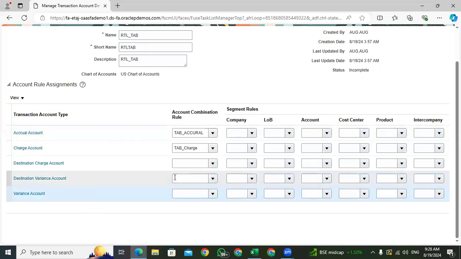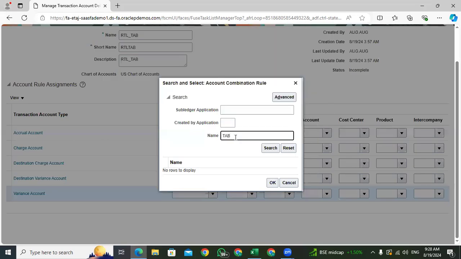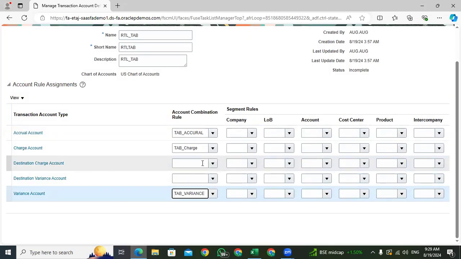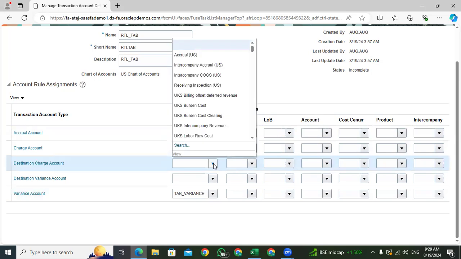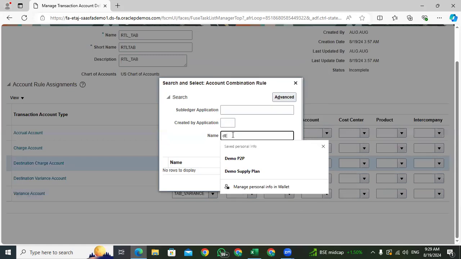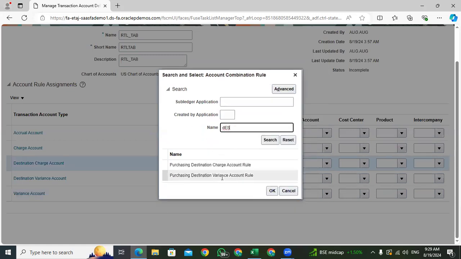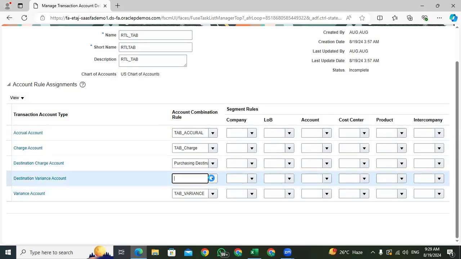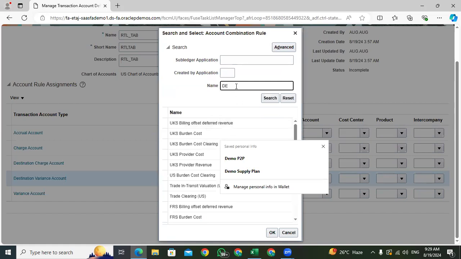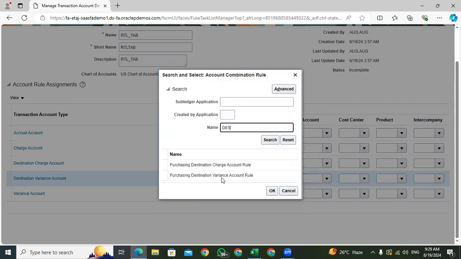Let's go to here and associate. What is my tab? Variance account. And with this destination charge account, we are following with seeded one only. What is the destination variance account? We are following with destination charge account. This is seeded one. And destination variance account. This is also seeded one.